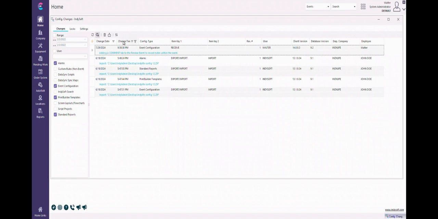You have the date and time when the change was made. You have the configuration type of the change. You have both a key 1 and a key 2 to give some more information about what configuration type the change was made in. You have the revision number of the change, which automatically increments through additional changes. You have the name of the login user. You have the client version and database version. You have the login company within which the change was made, and then the employee's name.